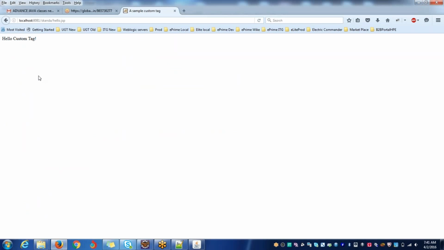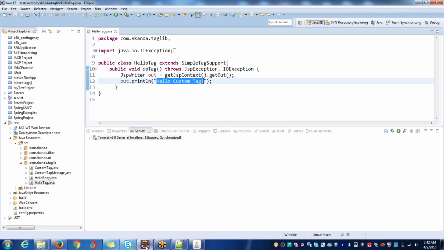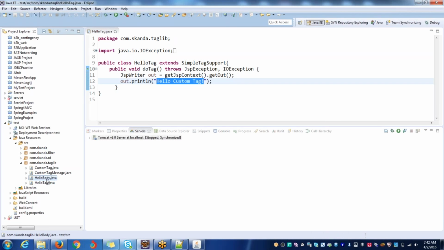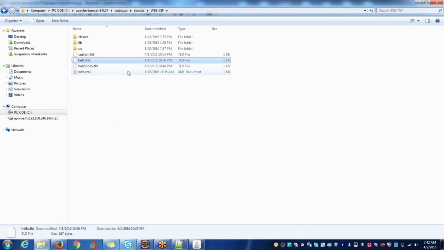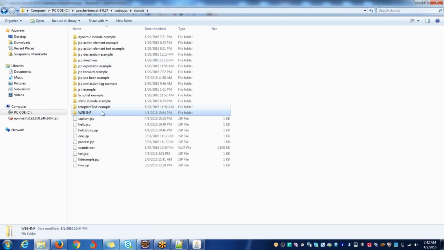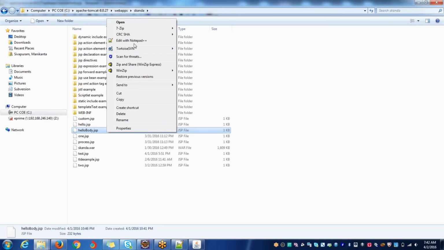Okay, now let us go a little bit deeper. Let us try to understand a little bit more of the concept. I don't want to display it like this. I want to display it inside the body. Let us take another example. Now there is a hello body. What is this hello body? Let us go and see.